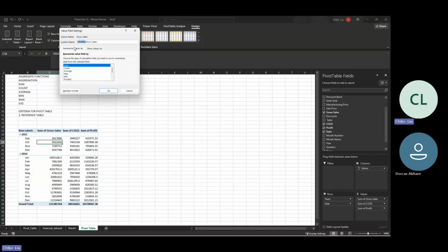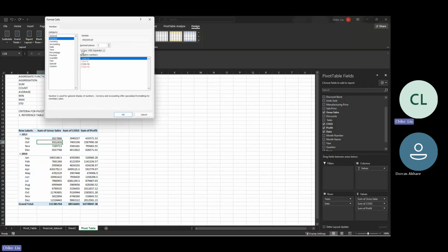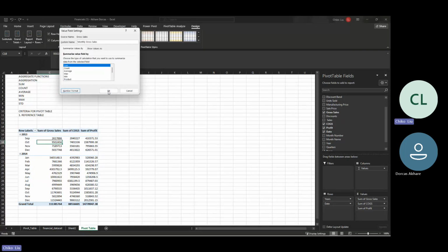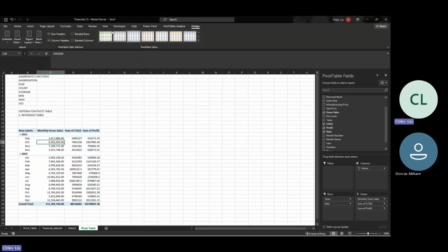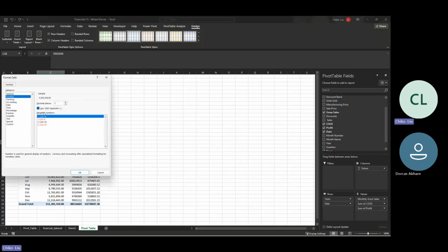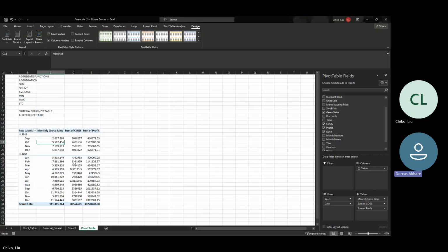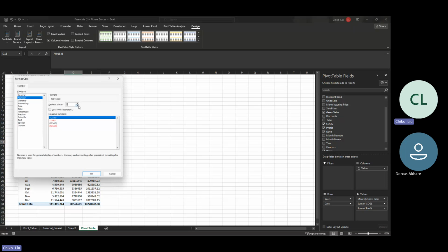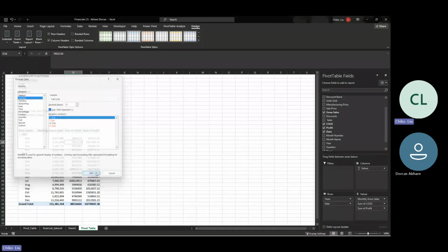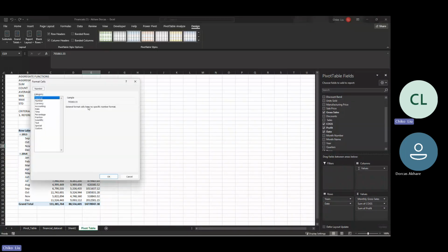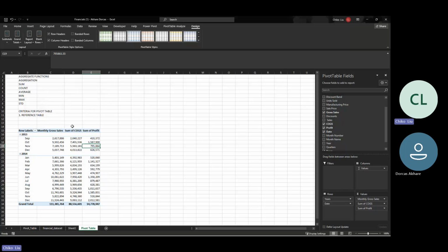I'll just copy this monthly and go to the number formatting and format it well. Maybe I'll also remove the decimals, right? I'm going to do the same thing for this with number: remove decimals, add the thousand separator, and I'll do the same thing for this. So it has formatted it nicely.